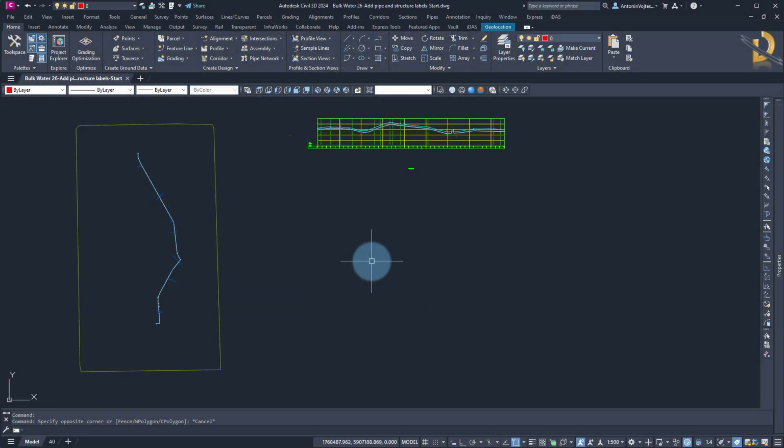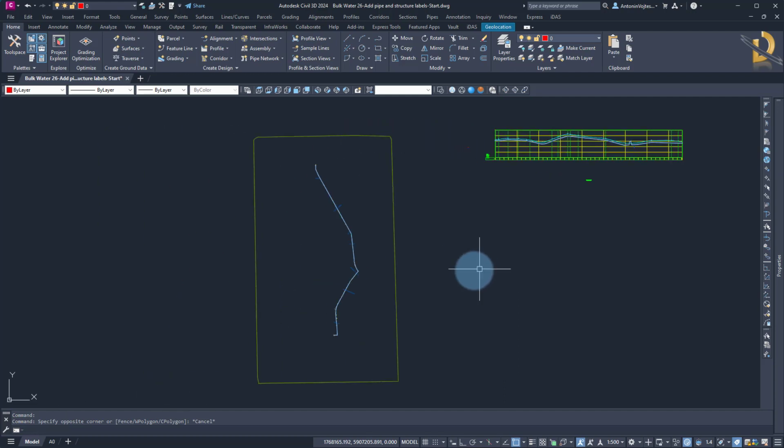In this video, I'll show you how to add path and structure labels in plan as well as in a profile view. I have already shown in some of my videos how to add labels in a profile view, but let me summarize everything. So first I will add the labels in plan.